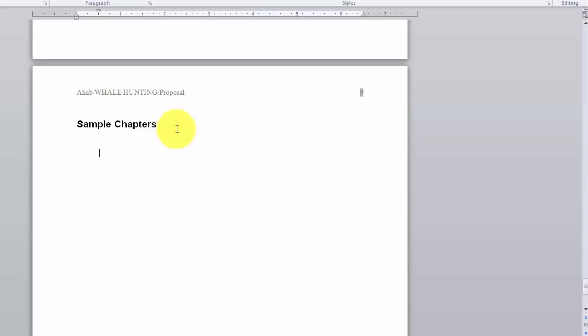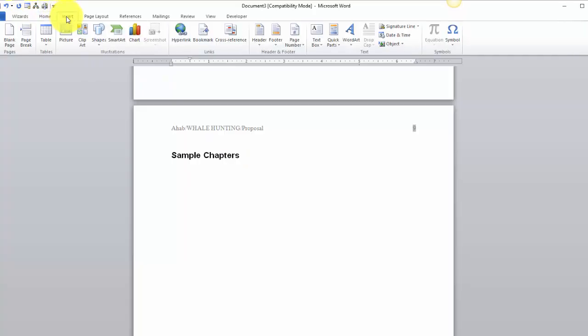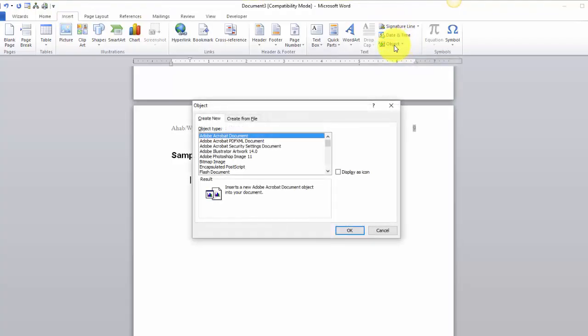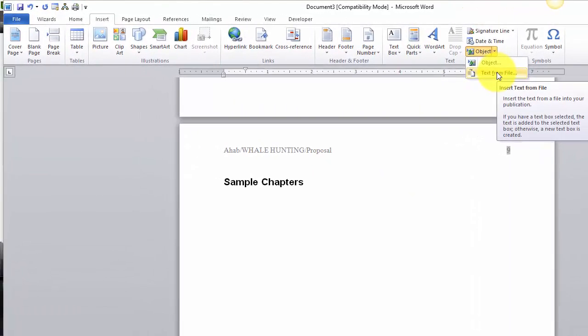the enter key a couple of times, go to the insert, go to object, cancel that, go to the object drop down, go to text from file.